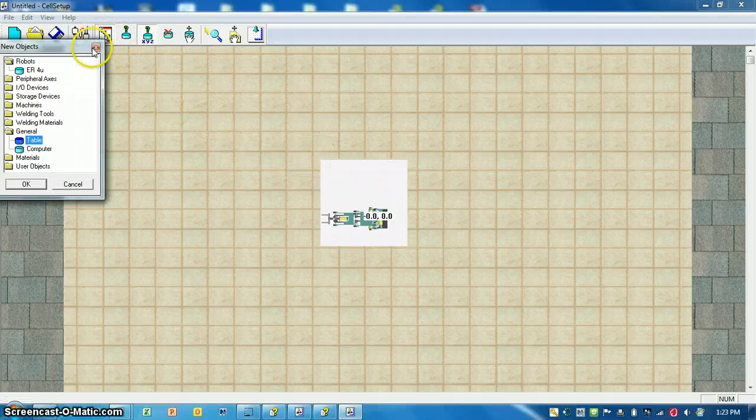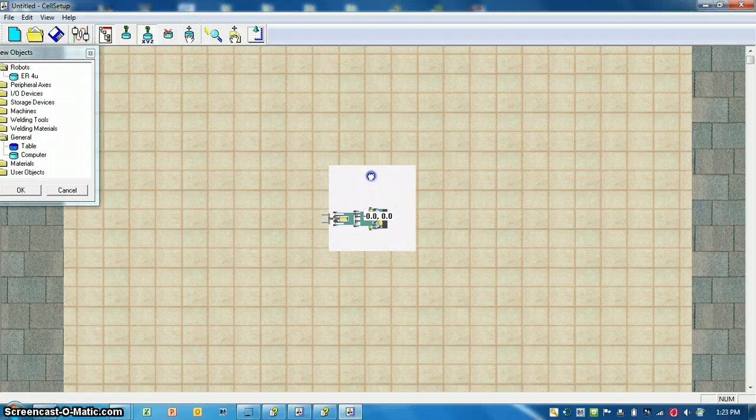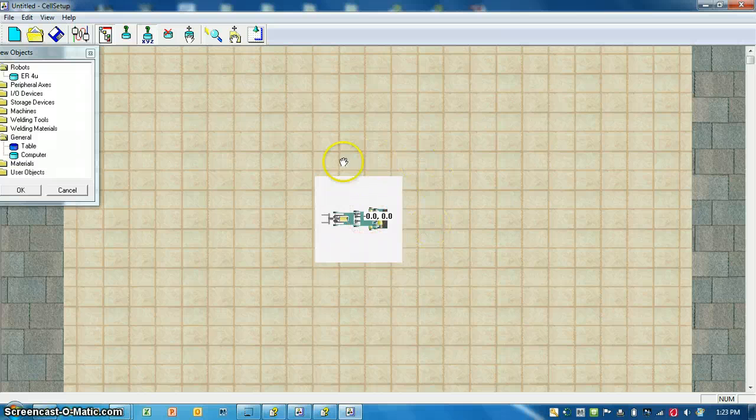Now if I want to move an object, if I hover over this, drag object, I can pick my table and I can drag it around. Since everything is in relationship to the robot, X0, Y0, this should work just fine. It doesn't exactly matter right now where the table is located, Cartesian coordinate wise.